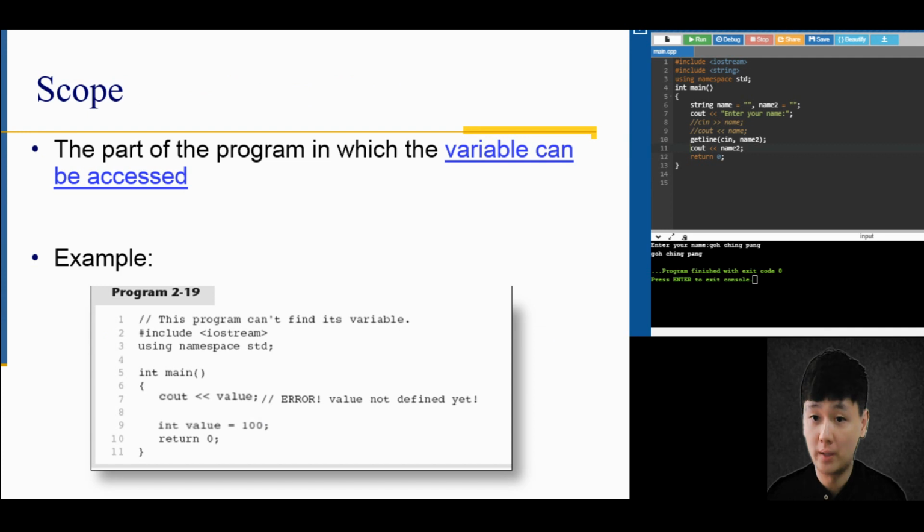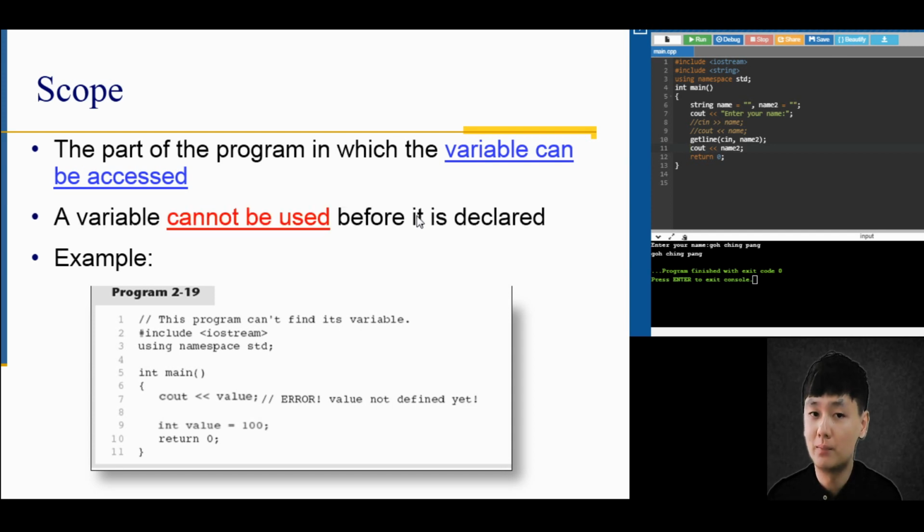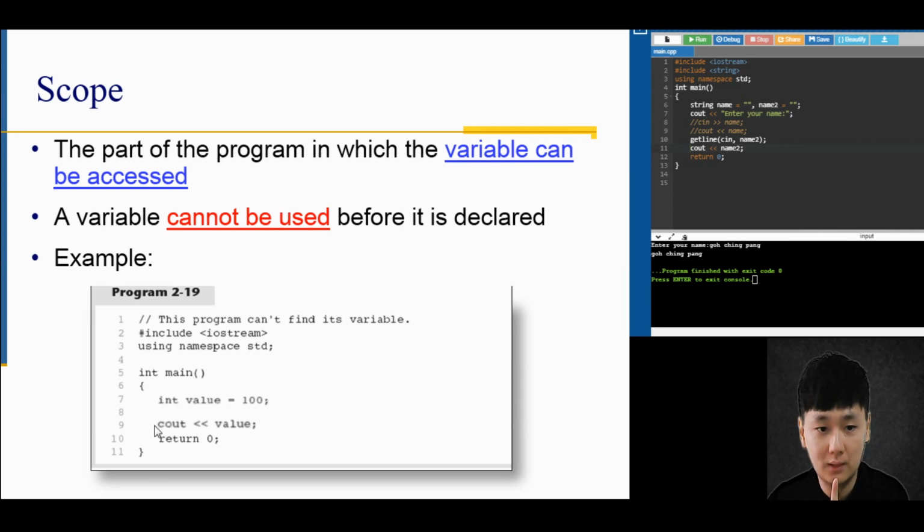When you are declaring the variables, one thing you need to take note of is the scope. Scope means how much extent the variables can be accessed. Bear in mind, a variable cannot be used before it is declared. So in this example, the declaration integer value equal to 100 is after the use. Therefore, it will throw you the error. Okay, so you have to declare first. Declare your variable, and only then use the variable, else it will throw you the errors.